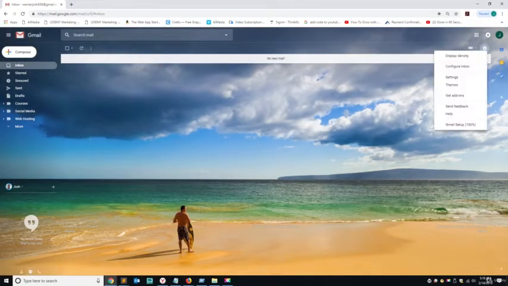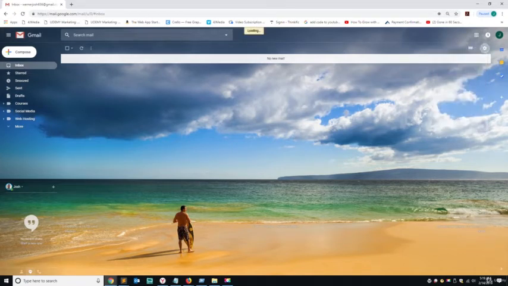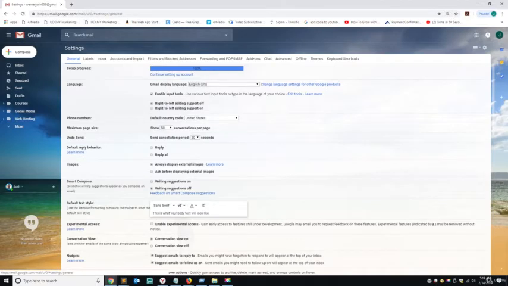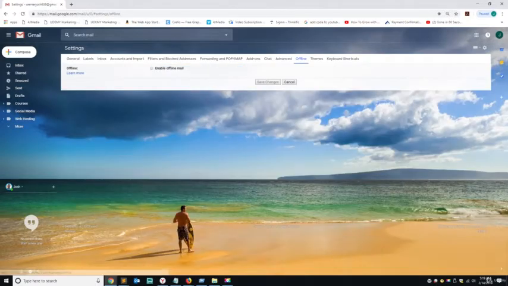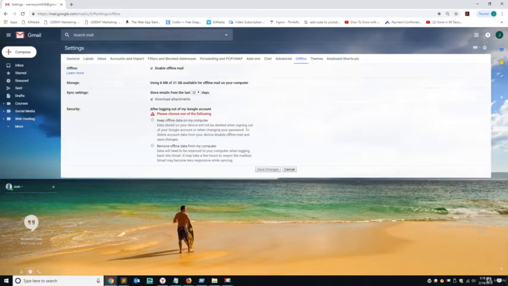All right, now in order to access this, we need to go to Settings, click the wheel here, and then do Settings again. And let's go to Offline. Okay, I'm going to enable Offline Mail. Store emails for the last 30 days. Download attachments. It's going to use 8 megabytes of 31 gigs available for offline mail on your computer. That's what I have left on my hard drive.